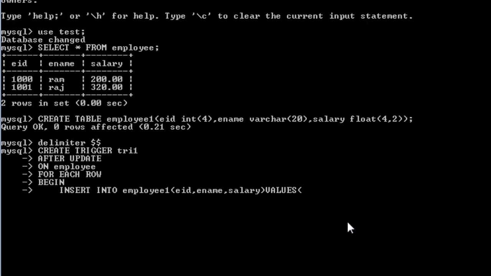how the trigger works. So I'm going to use old dot EID. Old, you have to give in capitals, remember that. Again, old dot ename. Whatever the field names are, I'm just prefixing them with the old keyword, old dot salary. That's it. The job is done. Now I'll press semicolon and I'll end my trigger.